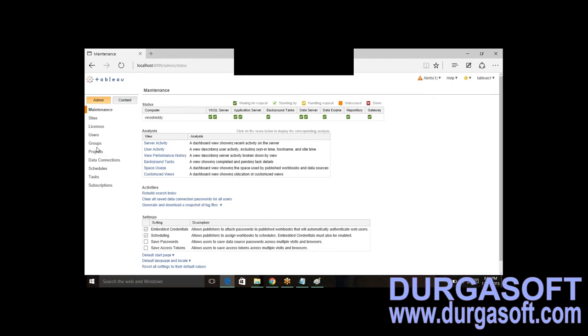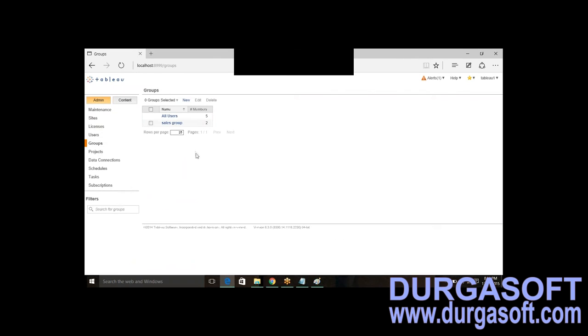Now you can give the permissions as an automatic process. See this, we have an All Users group with 5 people. Apart from that, we have a group called the sales group. In that we have 2 users. That means instead of giving individual access or permissions one-on-one, you can make a group, add them into the user group, and give the permissions.